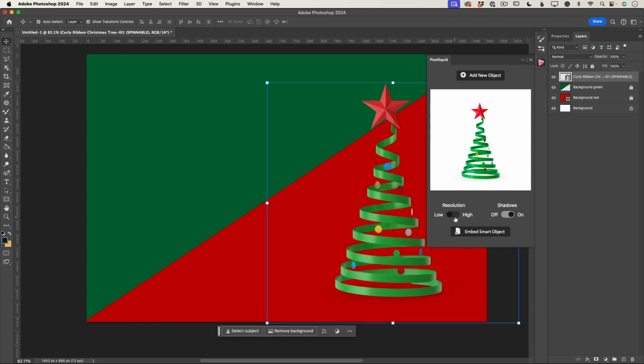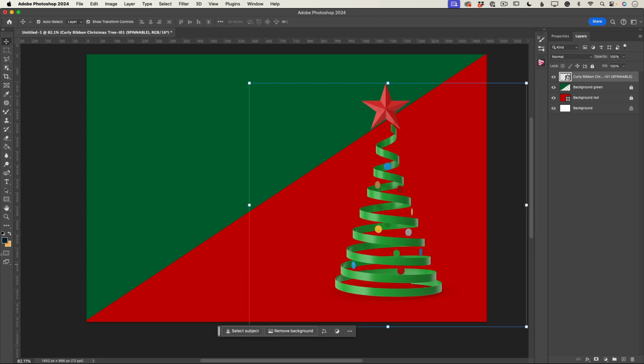Also, I want to switch from low resolution to high resolution, and by default the 3D object comes with a shadow under it. If you don't like the shadow, you can switch it from on to off, and PixelSquid will remove the shadow, but I would like to have the shadow on in this document. Now let me close the PixelSquid plugin just for now.